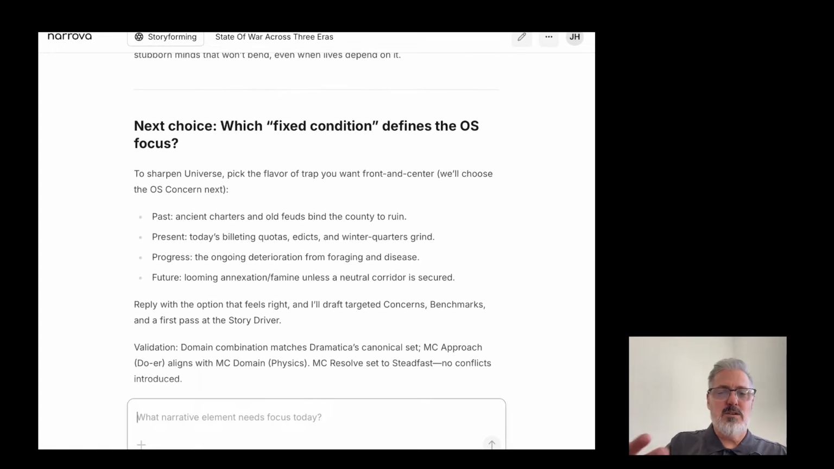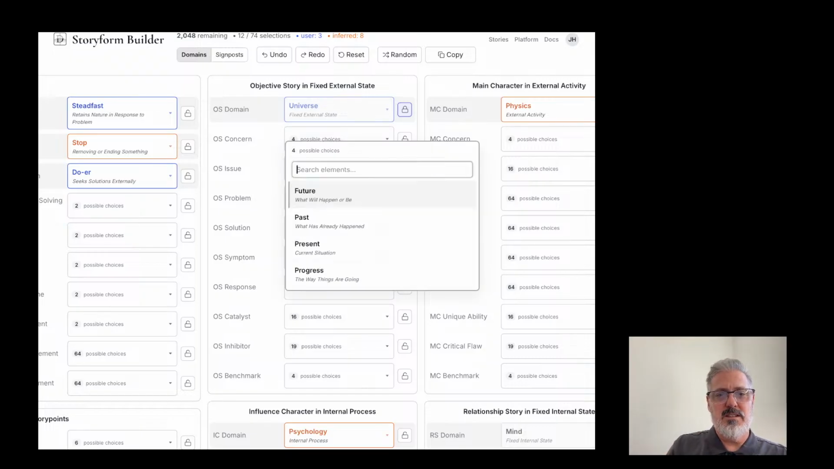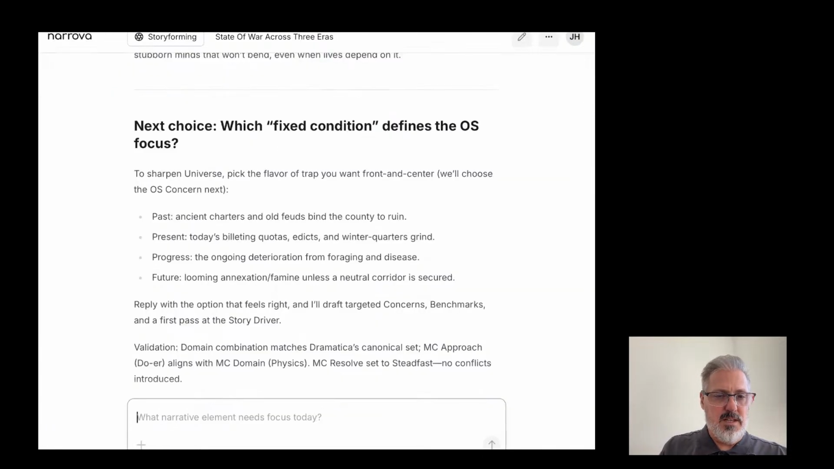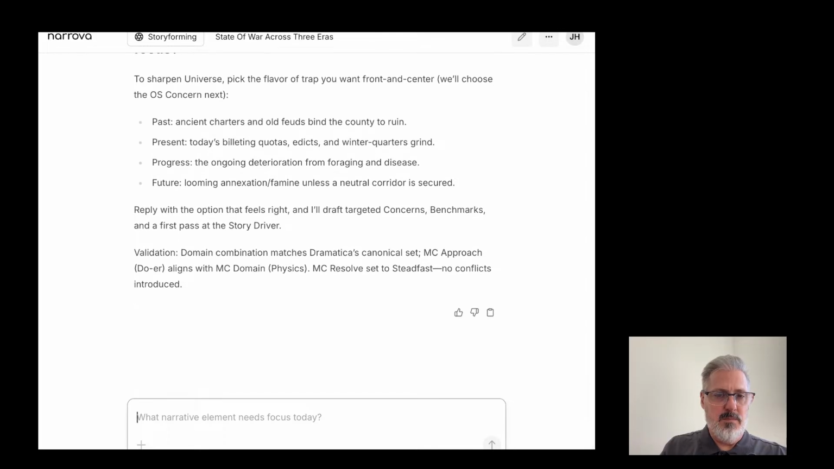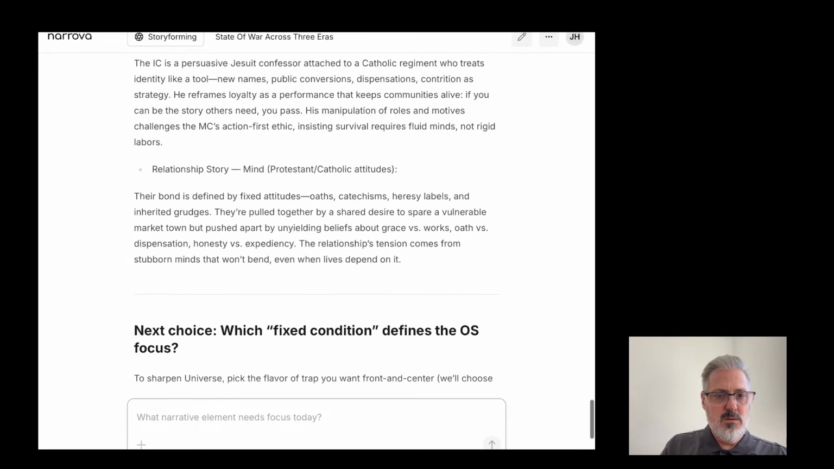All right. And then what it's doing is it's helping me step into the next step of defining the conflict in the story, which would be to step down into the concern and where the focus of the concern is in the objective story. Is it more like what's happened? Is it like what's going on right now? I'm not going to do that for this live stream.